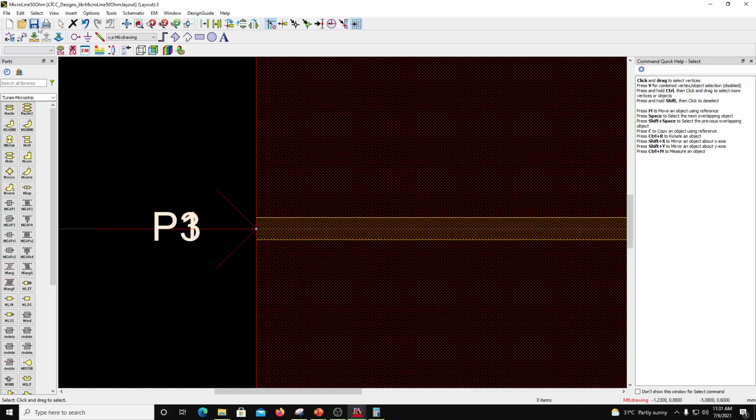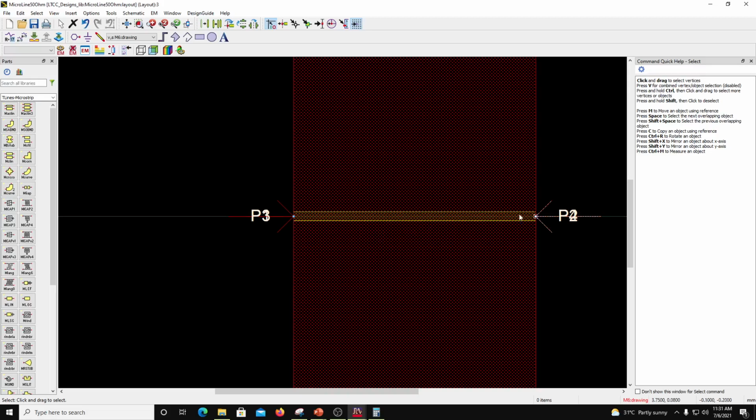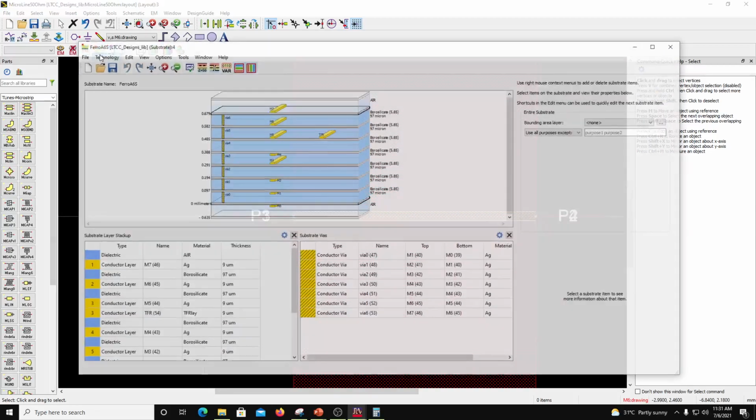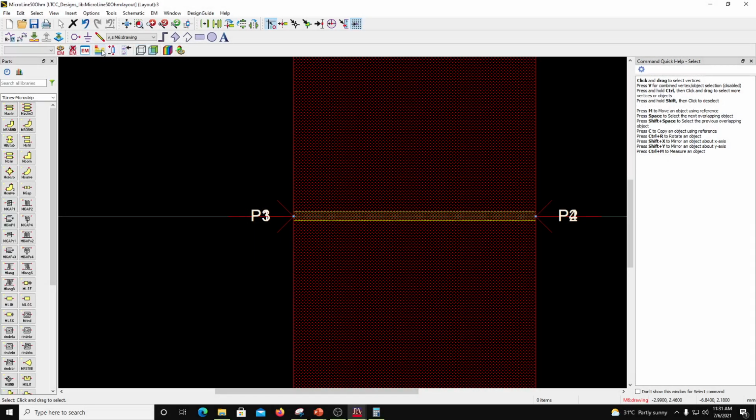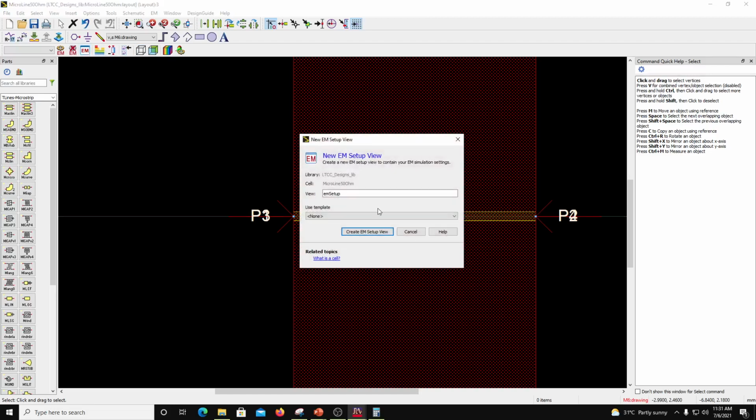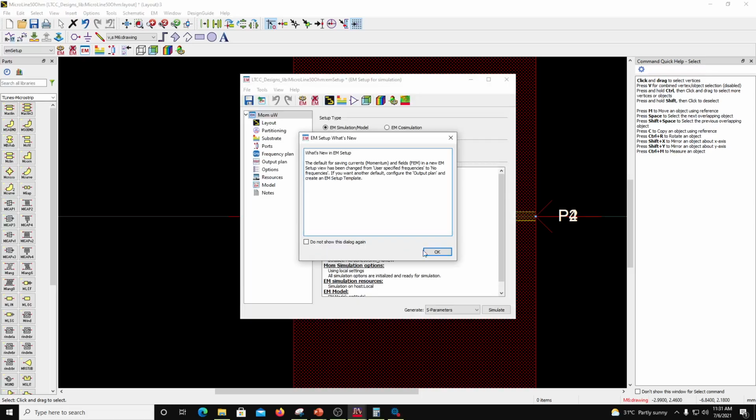So now my ports are 4 in number, and I know that a microstrip line has got 2 ports, but these are ground references. So they are local ground references. What you have to do is, you already know the substrate. If you click on substrate, this is what you define. That substrate is over here. There is a symbol. Then you have to create the EM simulation first. EM simulation settings.